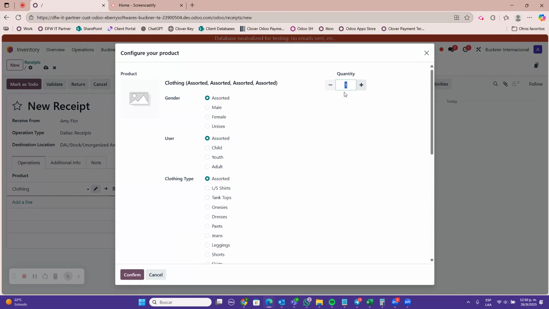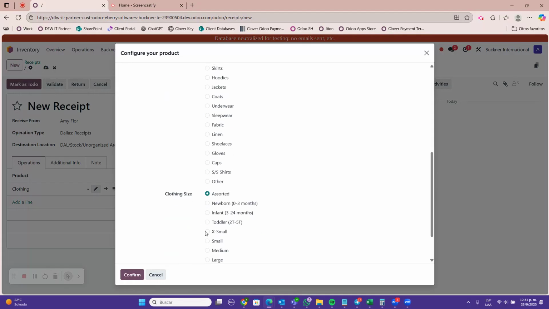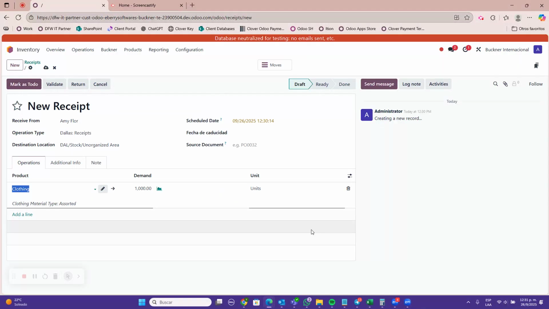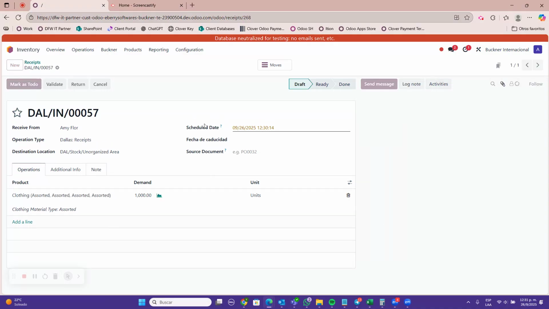Let's say that we're receiving 1,000 units, but we still don't know the gender, the users, the clothing type, or size. So we're going to leave everything as assorted. So we click here on confirm, and we can mark it as to do.